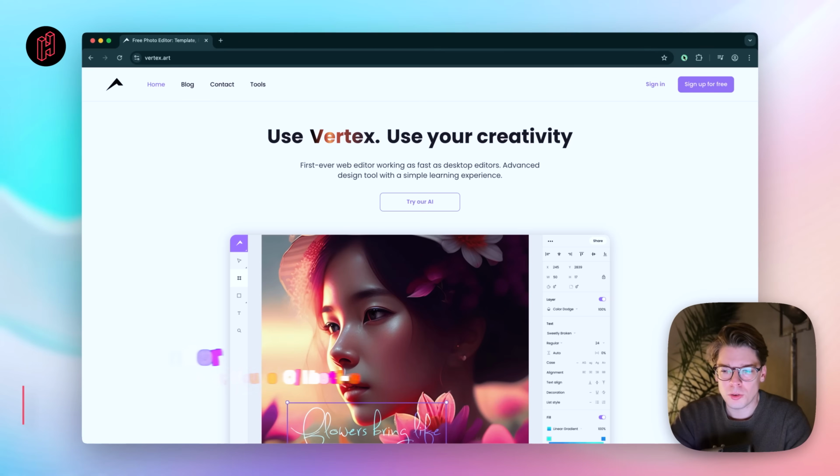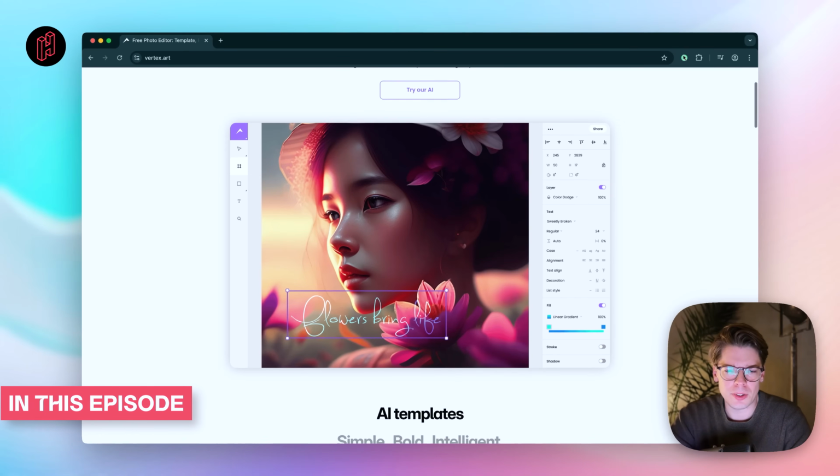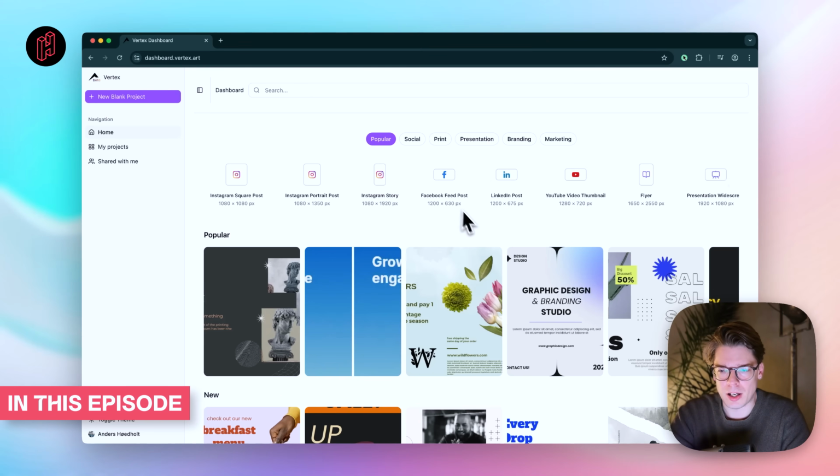Design tools usually force a choice, either full control or AI doing everything for you. Vertex is interesting because it doesn't make you choose. You start with templates or from scratch, but everything stays fully editable.